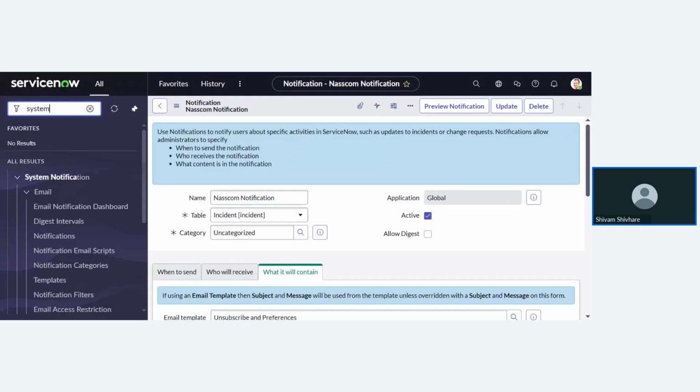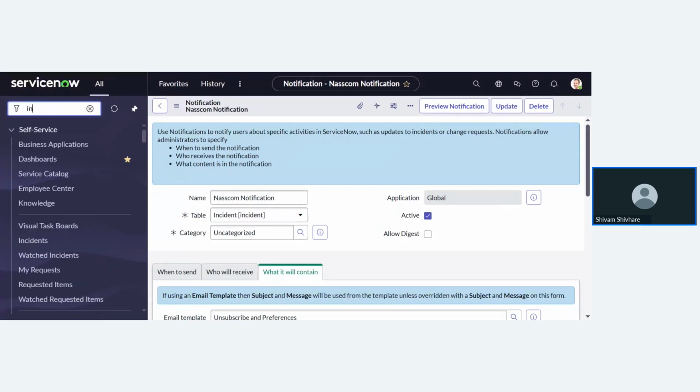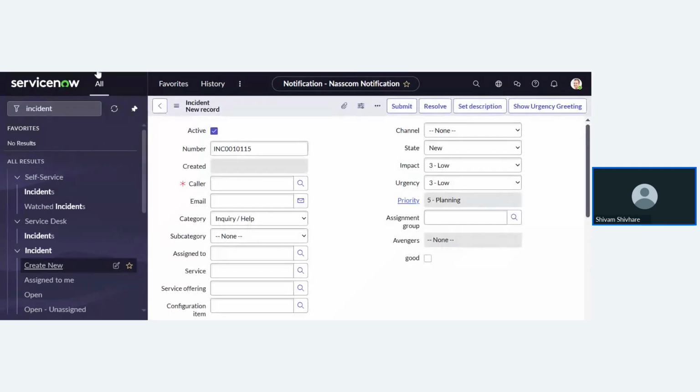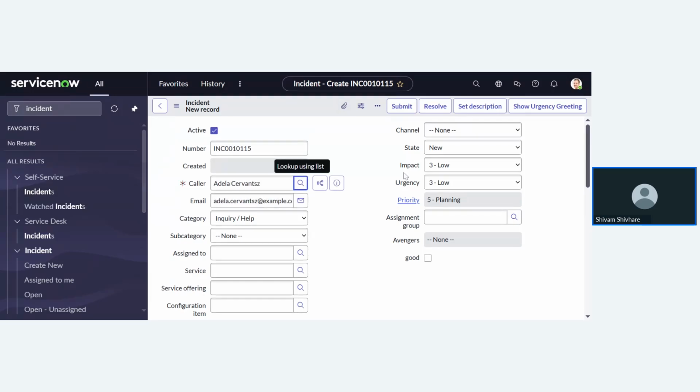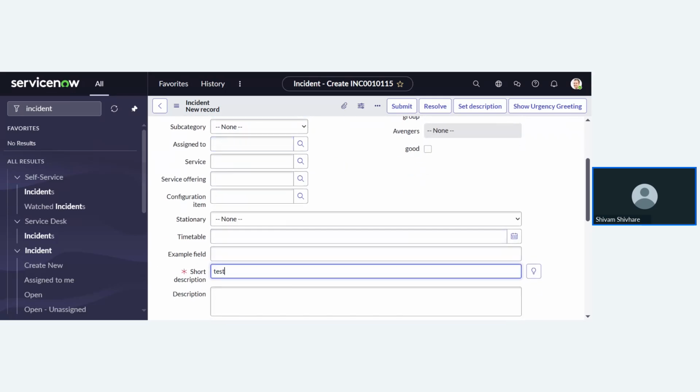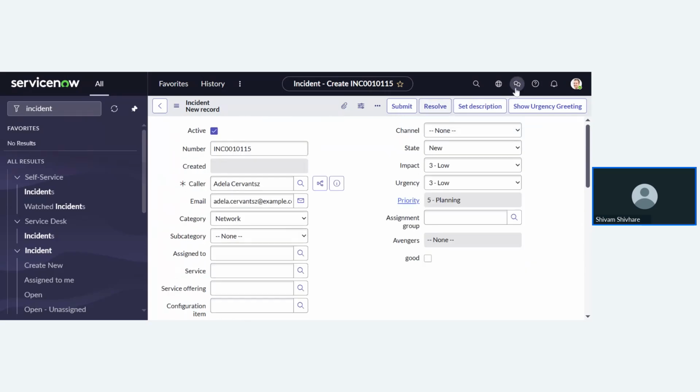After saving the record, I will go to the incident table, because I triggered on the incident table, right? I will create a new record because I selected insert. Insert means I have to create a new record. First fill the mandatory fields, any caller. Set the category to network, because our condition there was category as network. Any mandatory field should be filled. So I'm filling that. Submit.